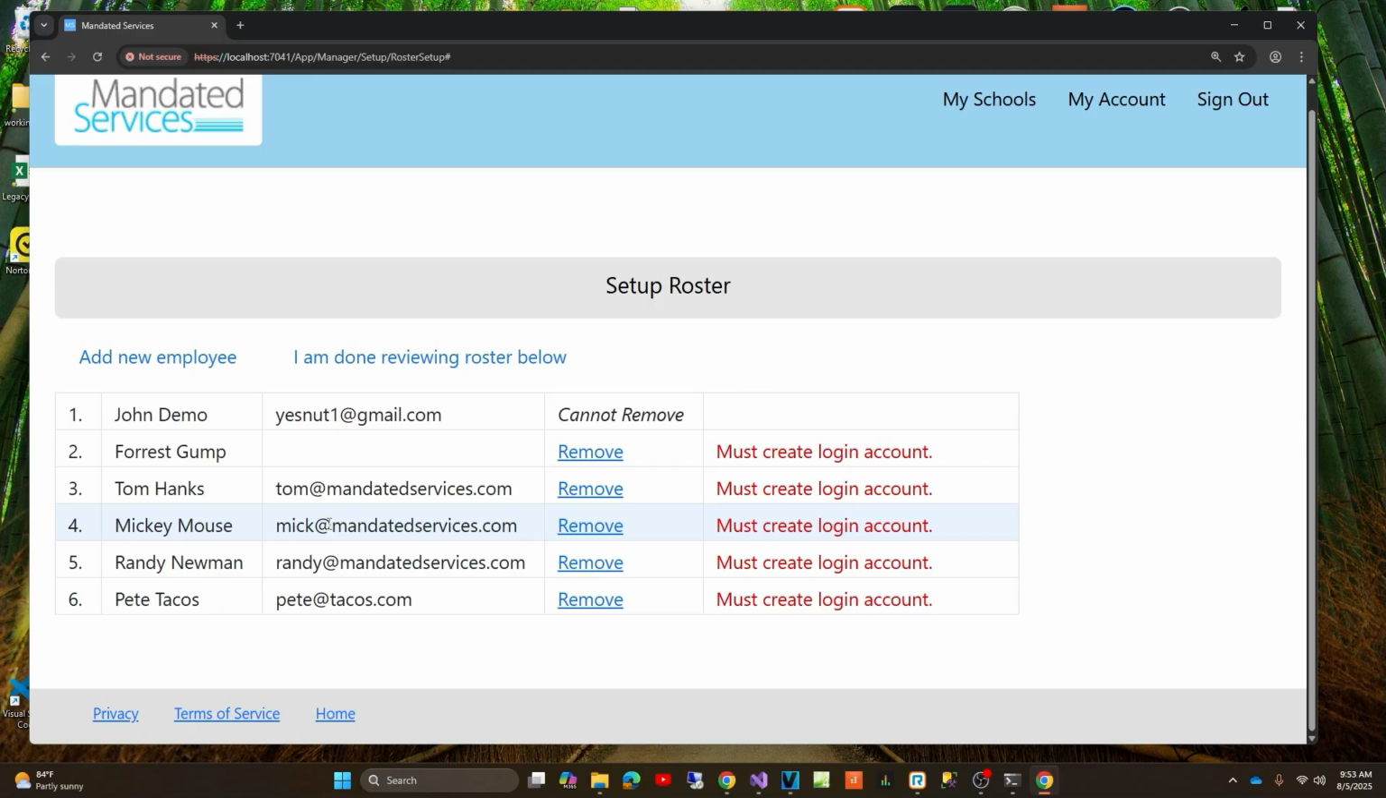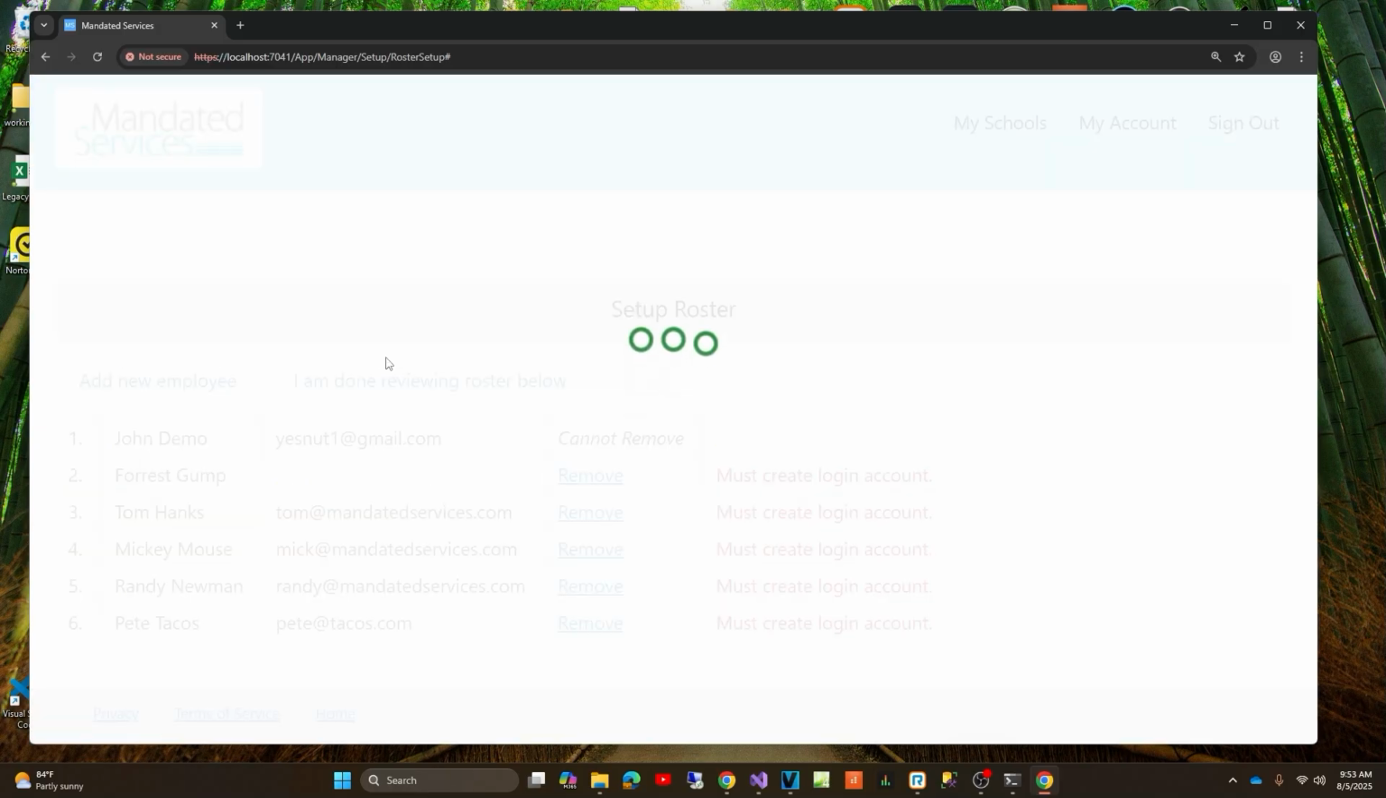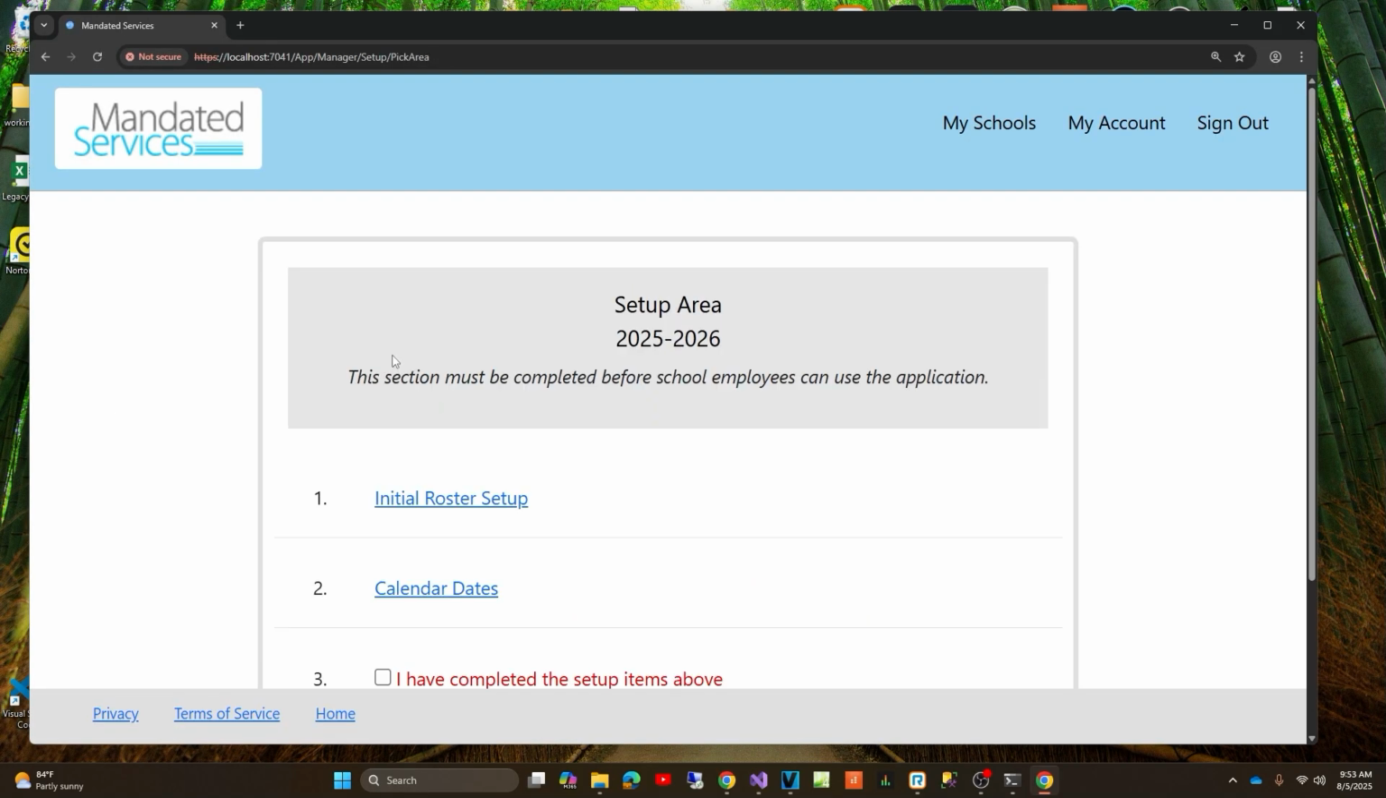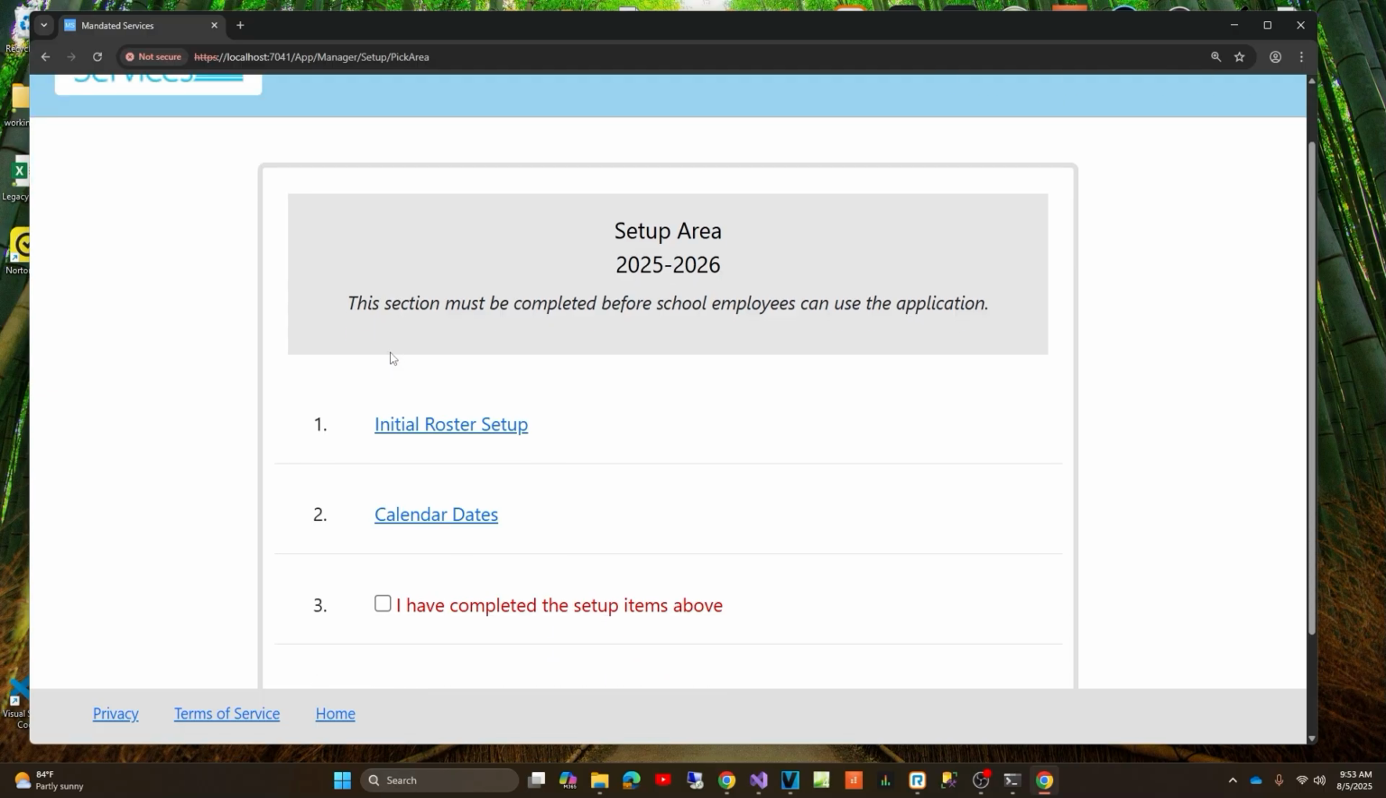Alright, so everyone needs to sign in, create their personal login account. When you're done, go ahead and click on I am done reviewing the roster. That will create some files in the system. Now, you can revisit the roster anytime you need to. So unexpectedly, if you have an employee leave the school, you can deactivate their account. And of course, if you hire a new employee, you can add their name to the roster. So there is a way to do that after you've done the initial setup.